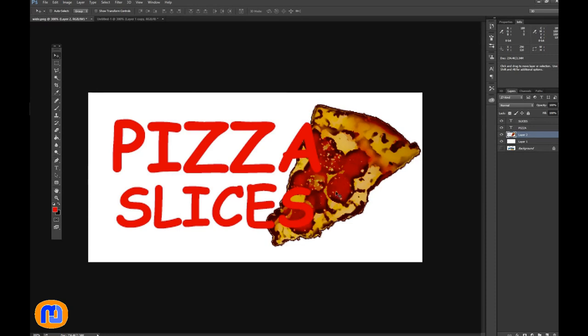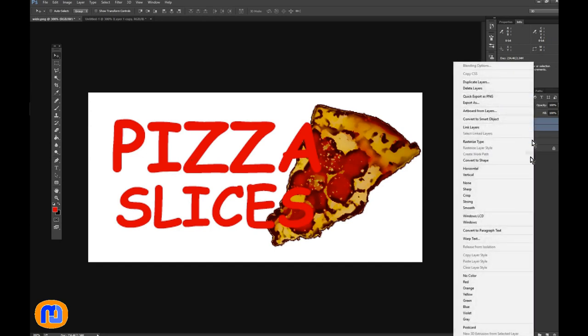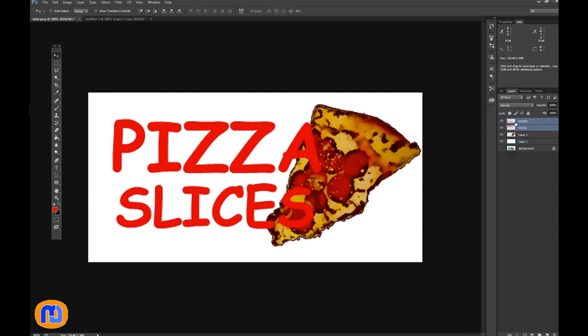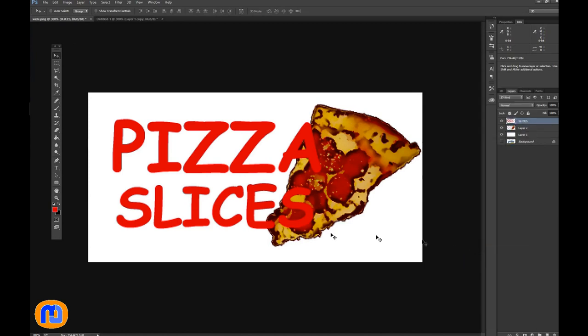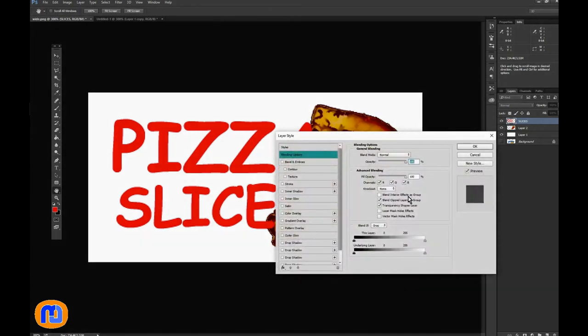So what we're going to do next is we're going to do our text. You can see the text is kind of fading out. So I'm going to select both layers, right click, and rasterize them both, because they're currently text and you can't merge them. And then I'll right-click again and merge layers. Now that slice, wow, I am hungry, is now all together.